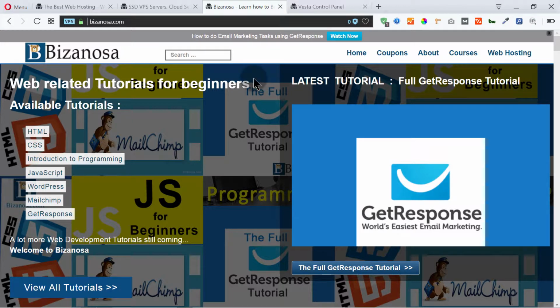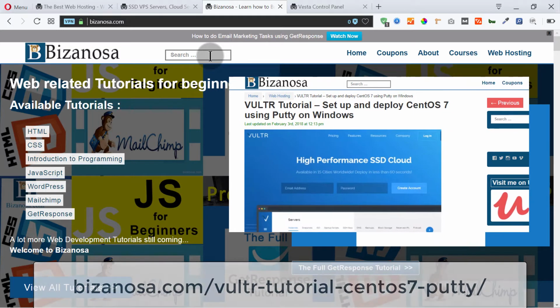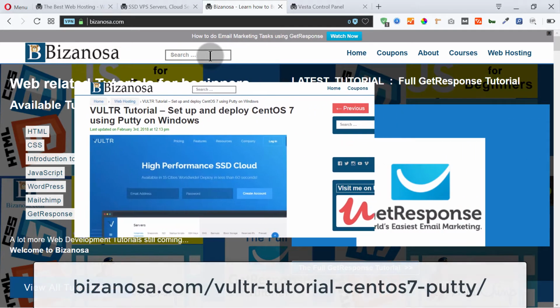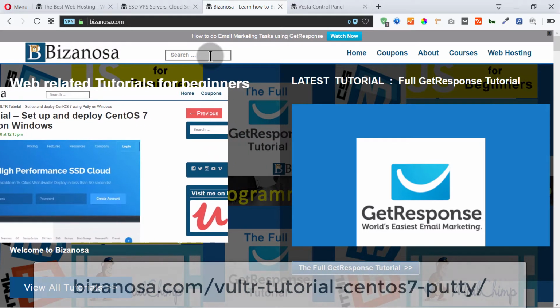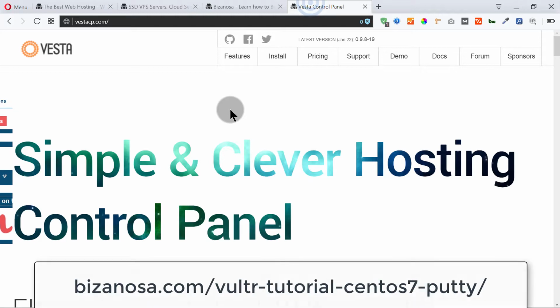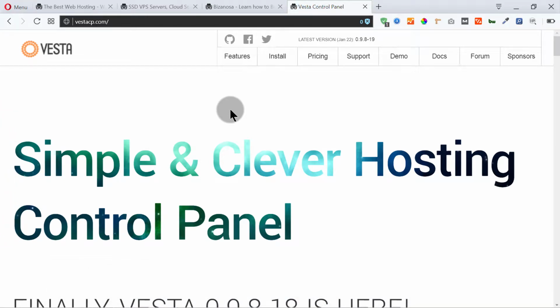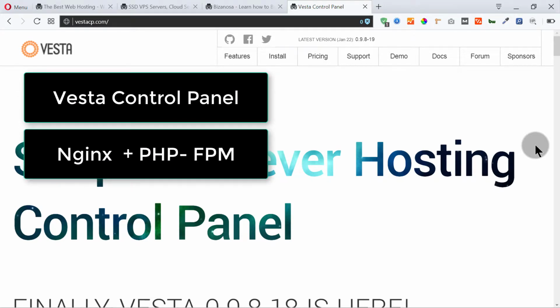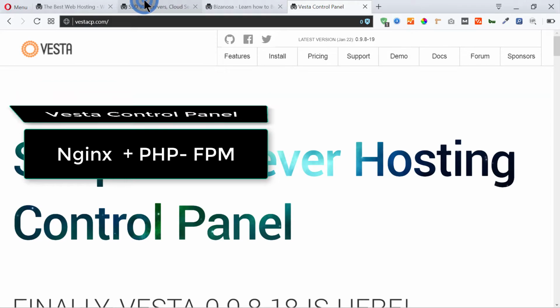In fact, there are a bunch of tutorials about how you can do this, but I do have a tutorial about Vultr, and you can use that to follow along and create your server, install your server on Vultr, and as soon as you install your server on Vultr, then you'll come here. If you want to run your website on a VPS, WordPress in particular, the keywords are Vesta Control Panel and Nginx and PHP-FPM.